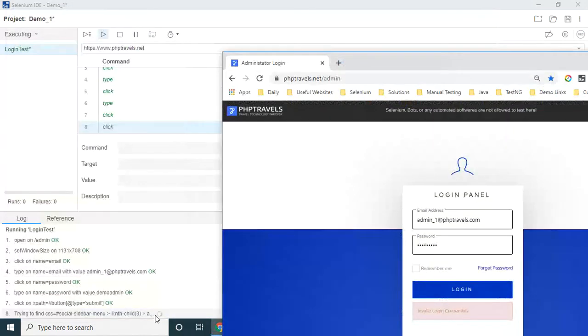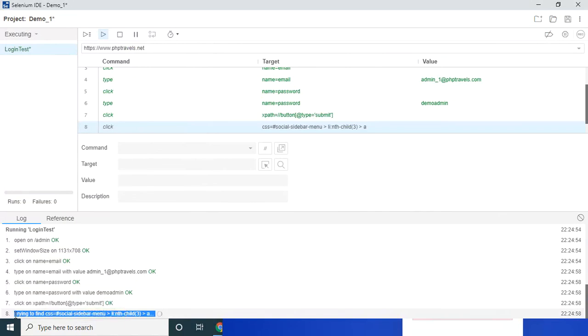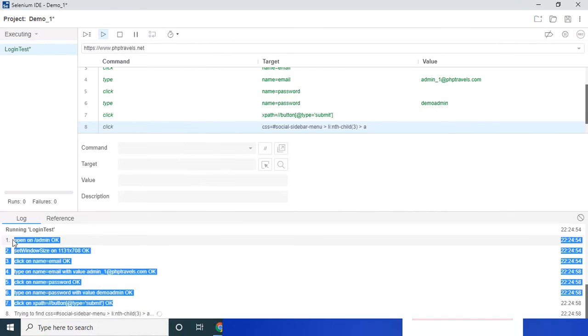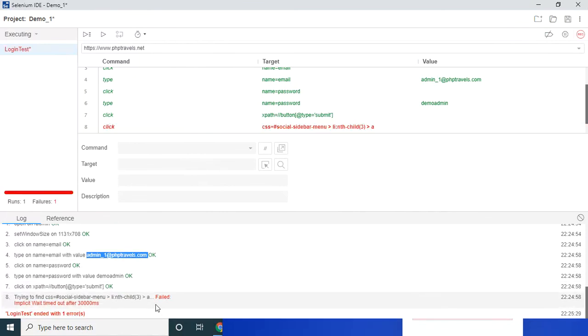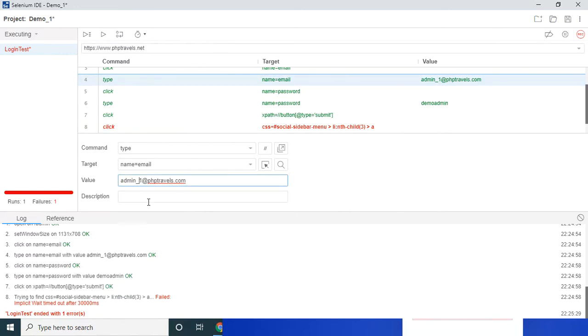So what will it do? You see over here, it keeps trying. It will try for a certain time, for a certain timeout, then it will give the timeout exception. So you see all these steps are fine, and after entering the wrong username the step is also okay, but the login page will not load. It says implicit wait timeout after 3 seconds. So it says login ended with one error. Now if you can see the failure, it says one test case done and one has failed. This case has not gone through. So this is how you can change the value as well.